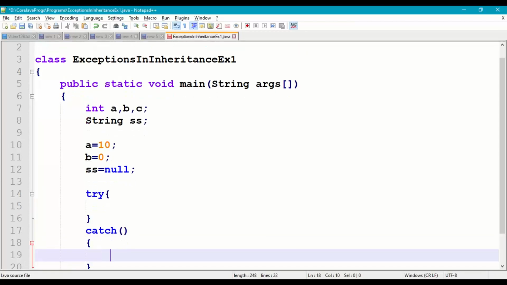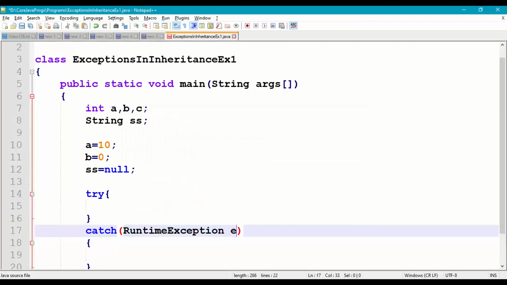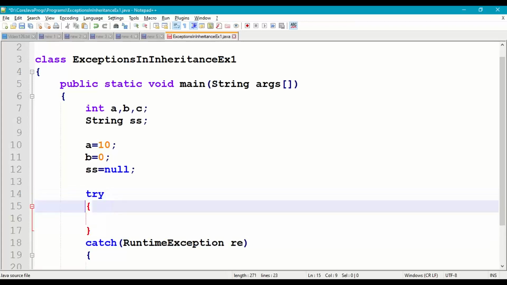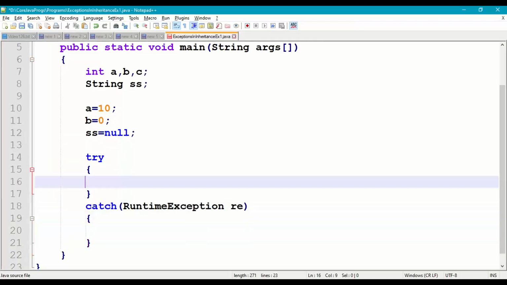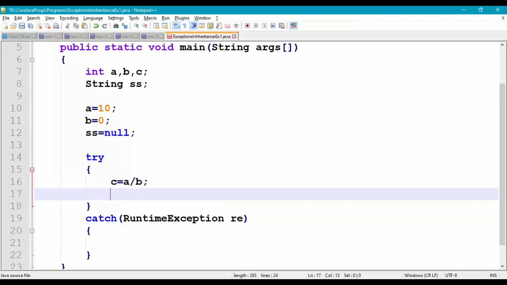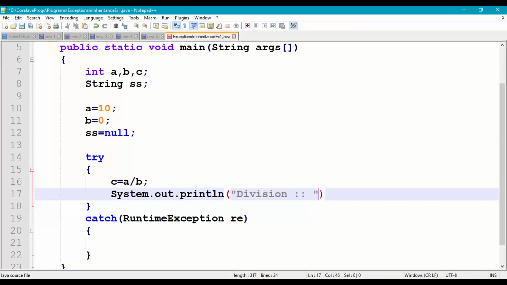In catch block we'll pass the parameter as RuntimeException re. RuntimeException is an unchecked exception, so try catch is not compulsory. We have to detect and put try catch. So here first we'll take c equals a by b, and then System.out.println, and we'll print here "division" plus c.